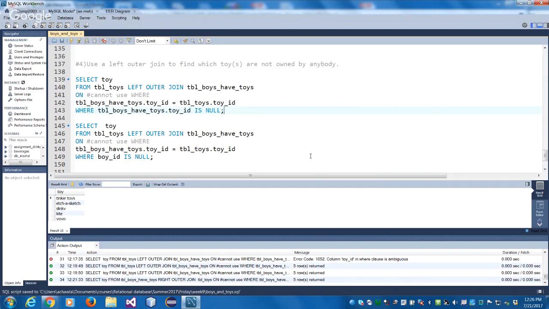You have to do more settings. See what's happening, I'll explain. This table, boys have toys, has a toy ID and a boy ID. That means it is referring to this table. But what you're doing is dropping it. You're saying drop table if it exists. So when it tries to drop it, it says, oh, somebody else is dependent on it. That's what it means by cannot delete or update a parent row because of a foreign key. You cannot drop it.